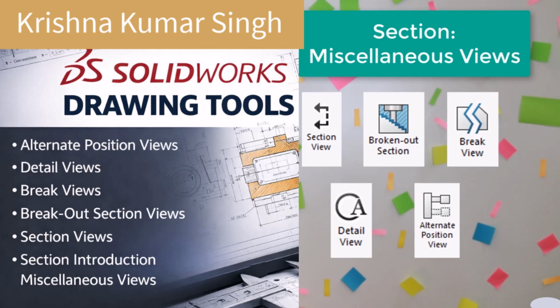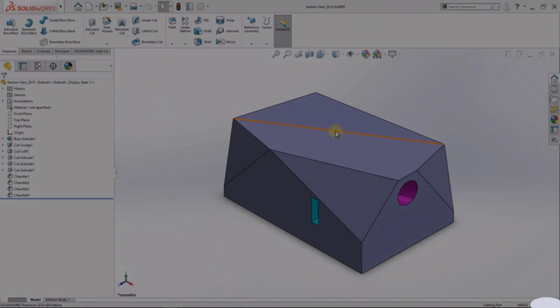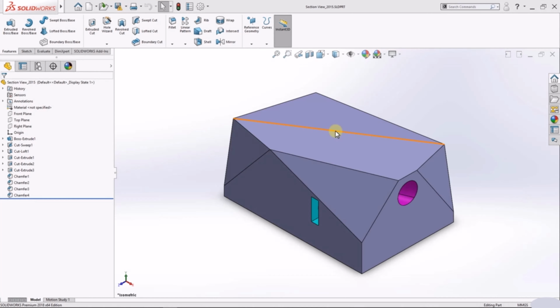We'll cover and practice each of those views in a separate video lecture. At the end, we'll provide you with exercises to reinforce and polish your skills. By the end of this section, you will have mastered all the drawing views needed to communicate any complex model in a drawing sheet. In this lecture, we're going to explore section views.